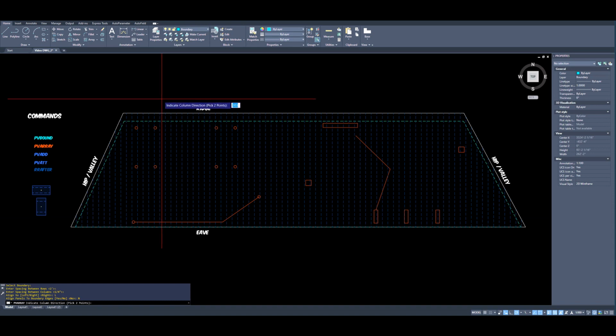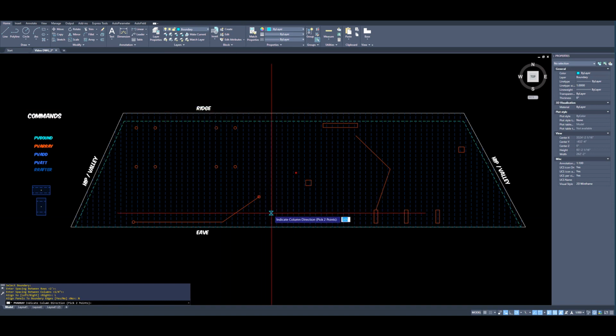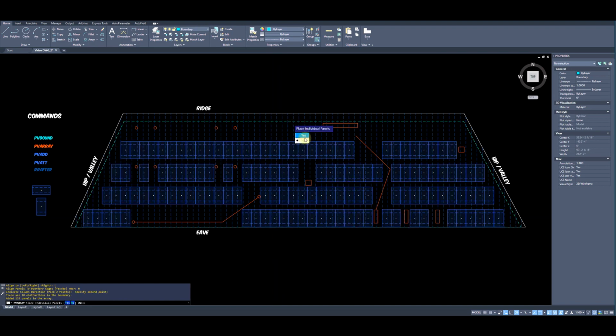We're going to start filling in from the bottom to the top, so we're going to pick a point on the bottom and then a point on the top. Goes in the roof. We want to add panels. I'm going to just hit no for now. And then we're going to do a PVAdd command if we wanted to add more panels.